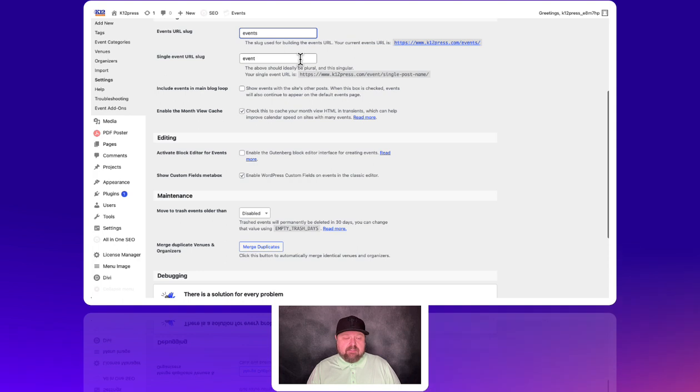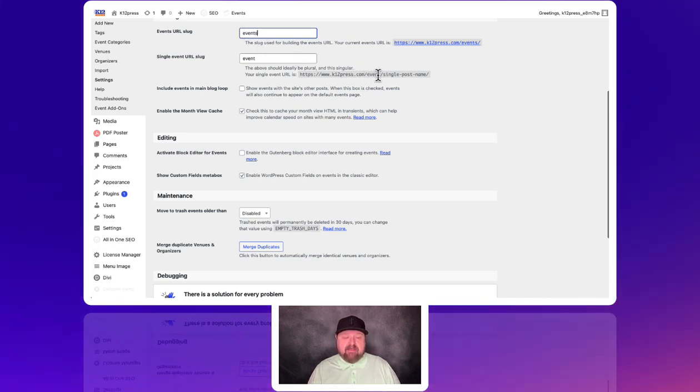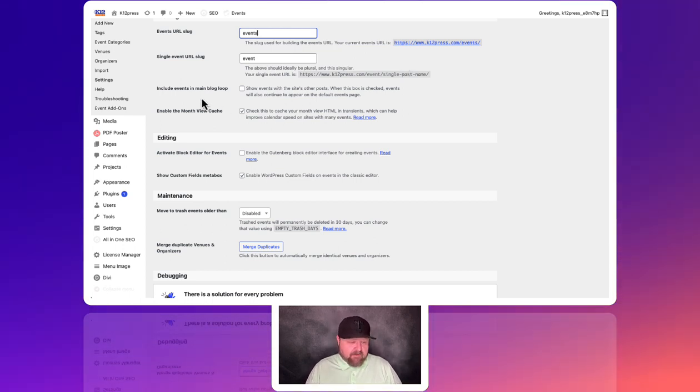Single event URL slug, same thing. You have the event slug, but then if you notice down here, you have event and then the post name. That's how you can direct people directly to a URL of that singular event. I'm going to keep that as is for now.